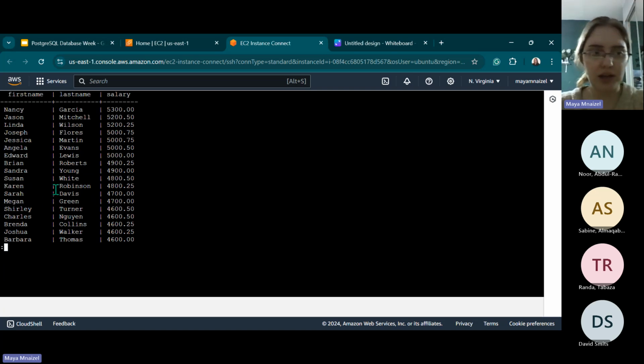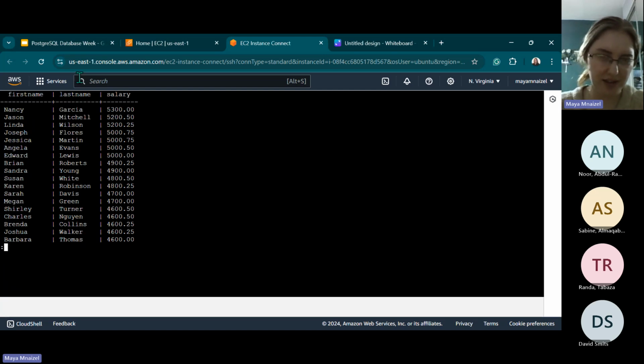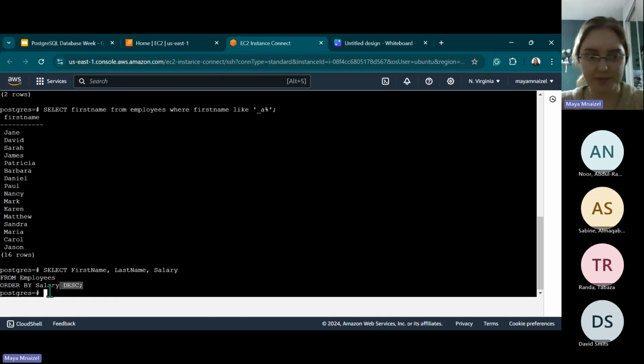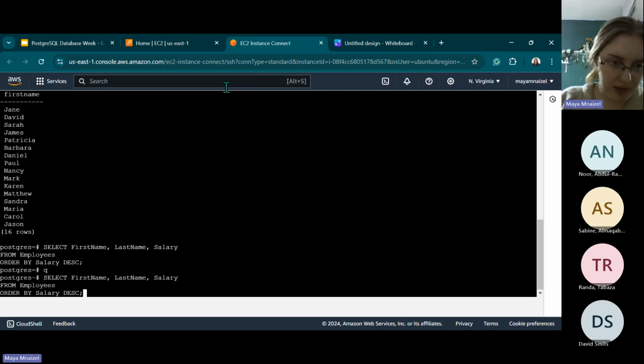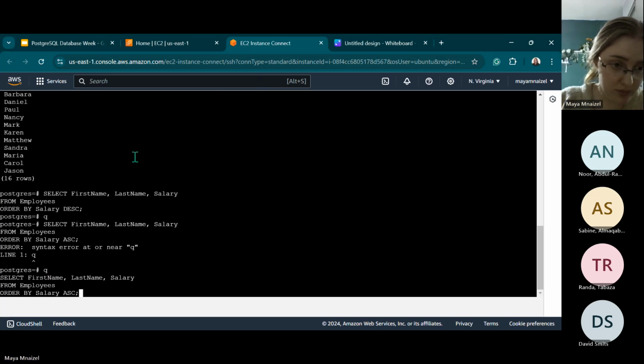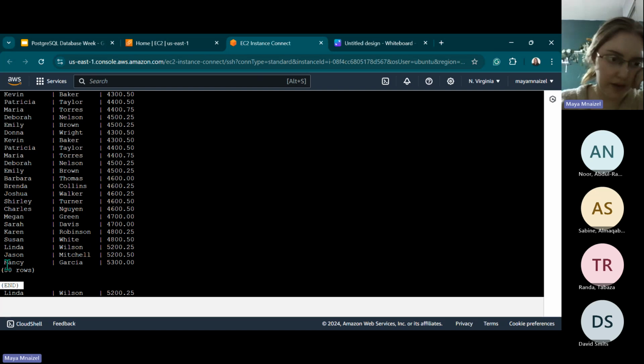Okay. So here it gives us the first name, last name, and salary. I didn't actually specify if it's ascending or descending, but I think this is descending, yeah. From higher to lower. Okay. Yeah, here it is descending. And if we entered the same thing and entered ascending, you can see here it's gonna do the totally opposite. As you can see here, Nancy Garcia is the first one from down.